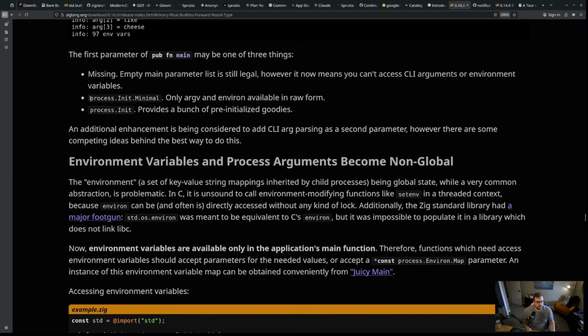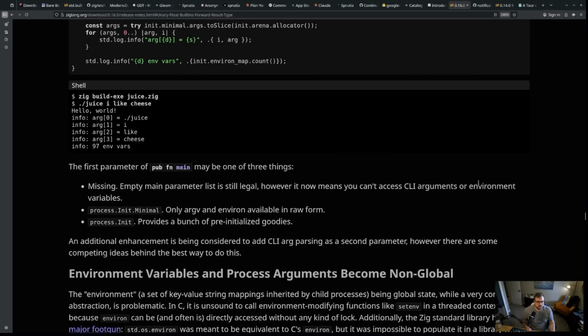Yeah, so there's an example of using minimal, which is only argv and the environment available in raw form. And if you have it missing, you don't get access to any of this stuff. Specifically, I don't think you can access CLI arguments or environment variables. So if you were accessing these globally, that doesn't work anymore. If you were trying to get the environment variables globally, no more. You have to use at least minimal or init.